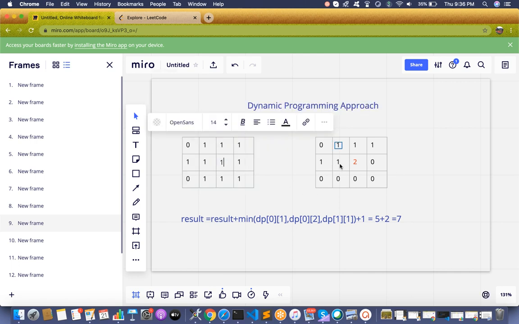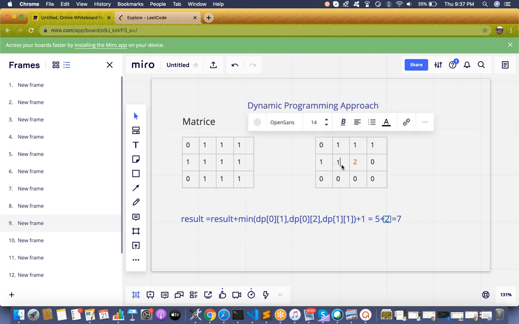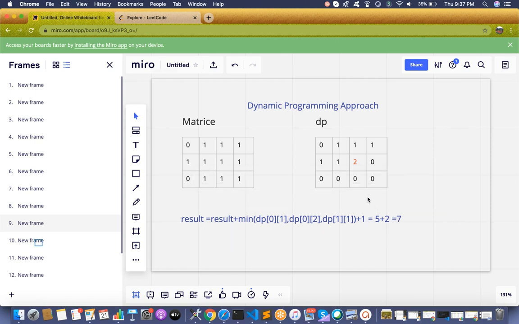Is it 1? Yes. Then I look for the minimum of dp 0, 1, dp 0, 2 and dp 1, 1. So the minimum is 1. 1 is added to 1, it becomes 2, and 2 is added to the previous result, which was 5. So now my total value becomes 7.